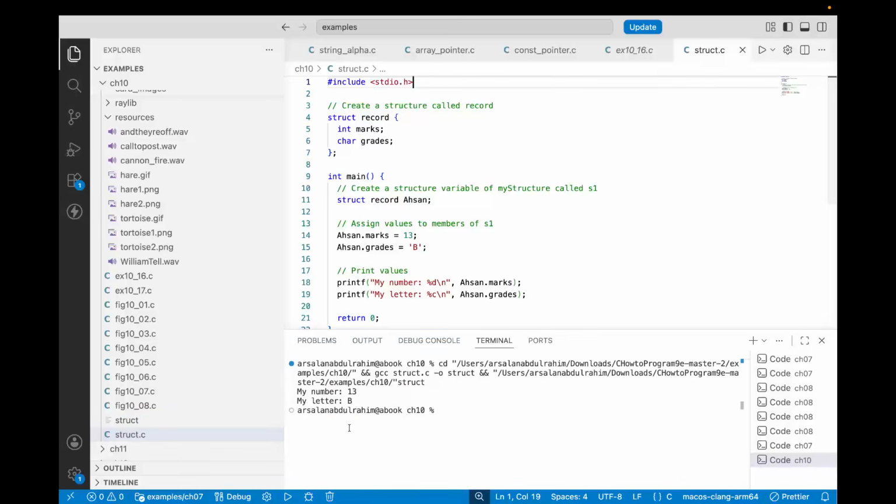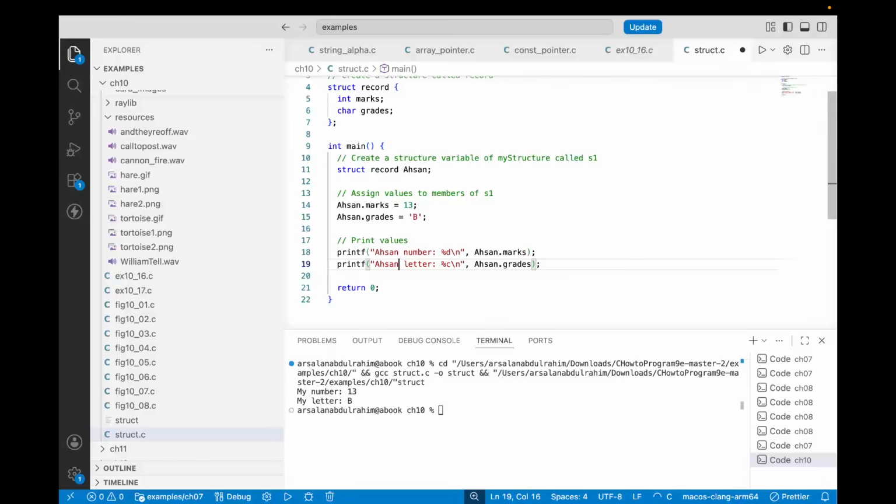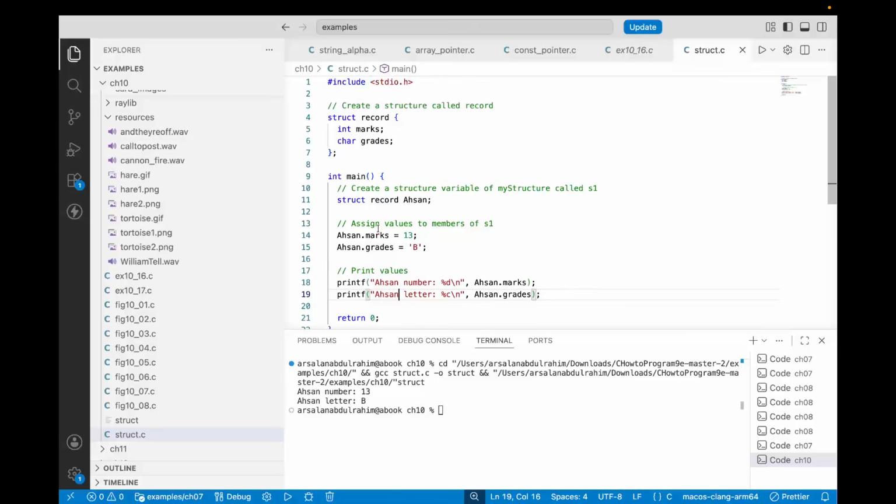So you can see now my number 13 or something. If I just run it, this would be SN number, SN letter. So you are storing the marks and grades. This is just like a structure and you are storing it inside your memory.